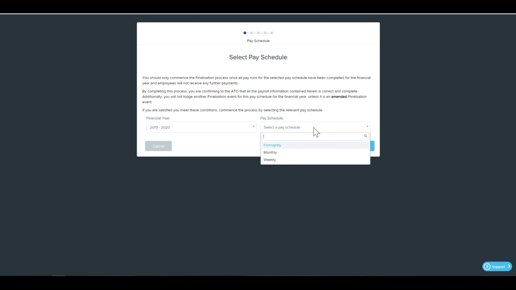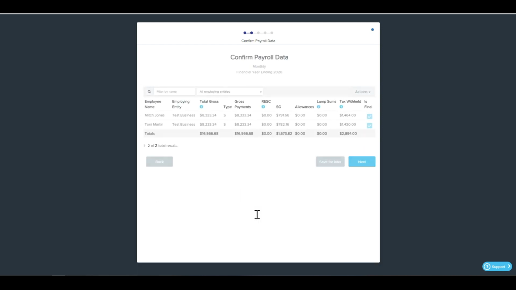So if you have, say, an ad hoc pay schedule set up that you really only use to pay bonuses and that sort of thing, this will not need to be finalised if that pay schedule is not actually assigned to any employees as that employee's primary pay schedule. So I'll just select the monthly pay schedule here and then next.